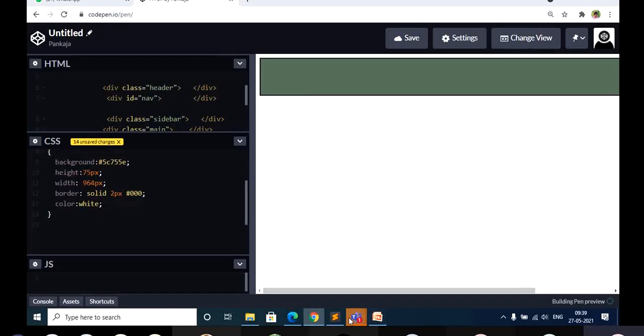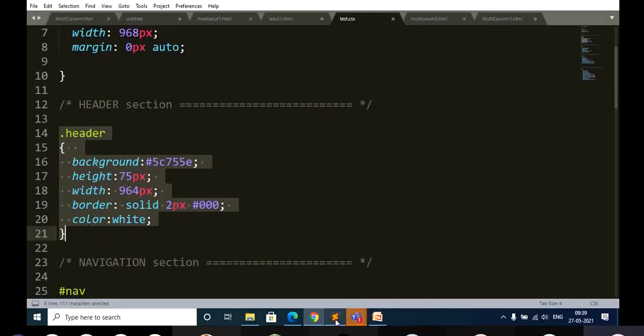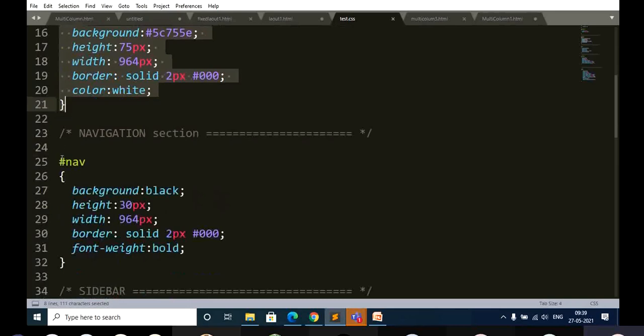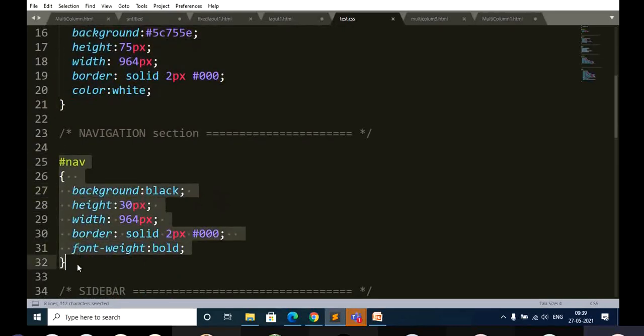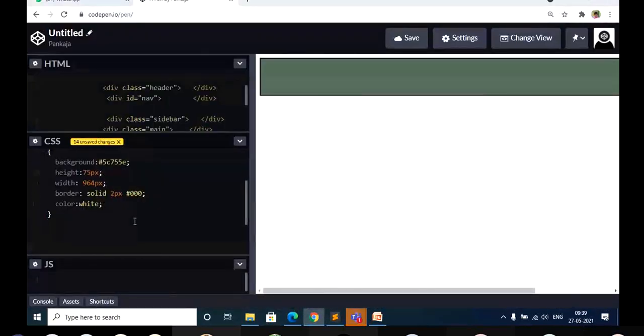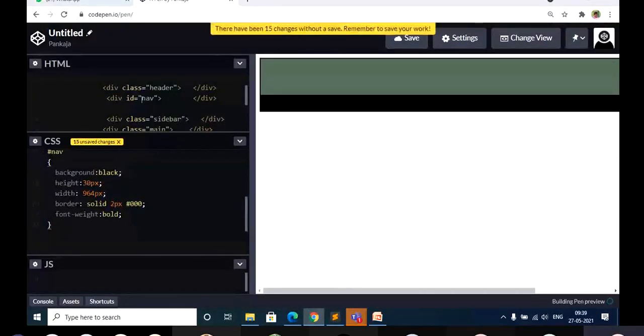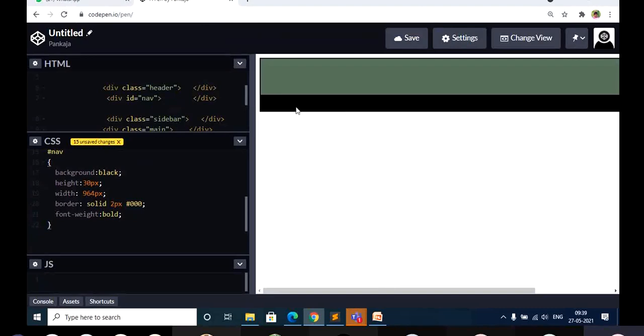Next, similarly, I will go with the navigation, where I will be putting all the hyperlinks. What I have specified for navigation is an ID, so you use the hash. You can see, this is the navigation bar I am getting. This is the navigation bar.